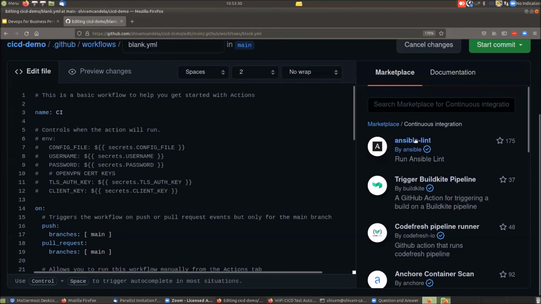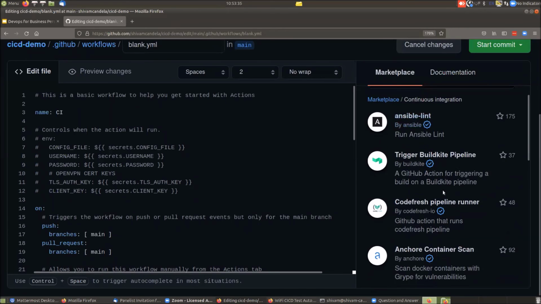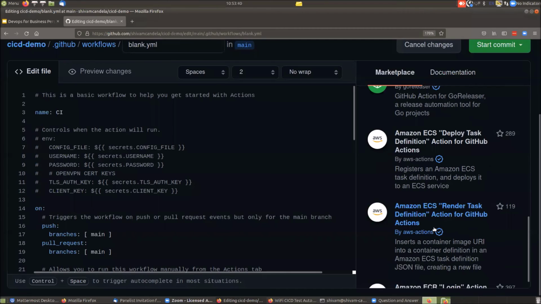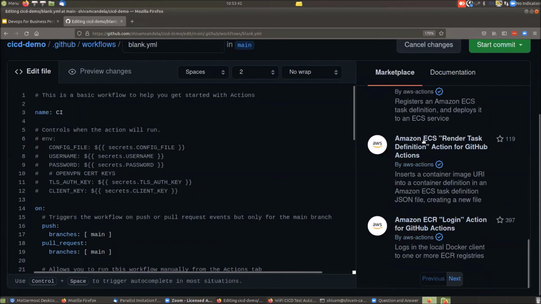Okay, so we have the Ansible tool. We can integrate that. There are a number of things you can go and see. We have Amazon ECS render task. We can create an action. We can generate a render on that.